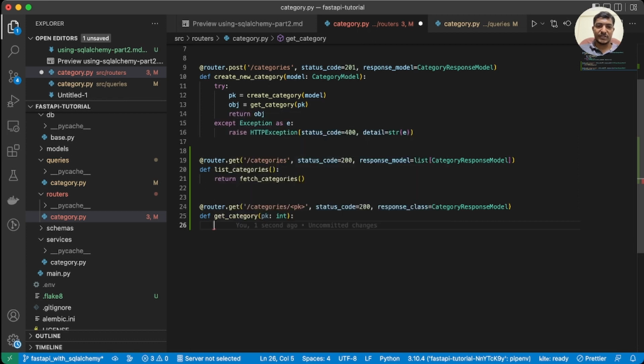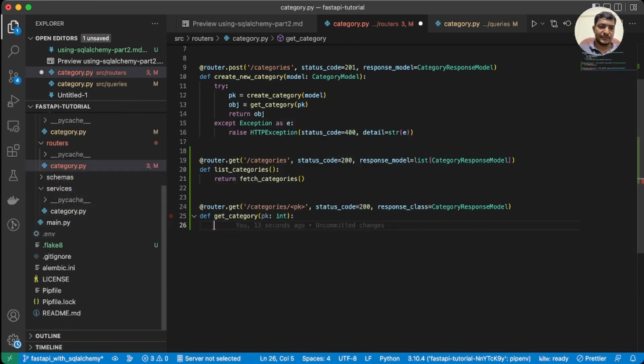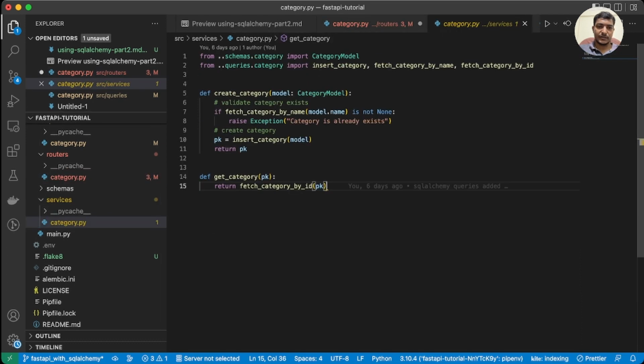So before this, we need to check whether the given primary key exists in the database or not. If it does not exist, then we need to return a 404 response. So let's use services for this. Let's go to services and add get category. Okay, we already have this fetch category by ID, but we need to check if the category does not exist, and then we need to throw the 404 error.